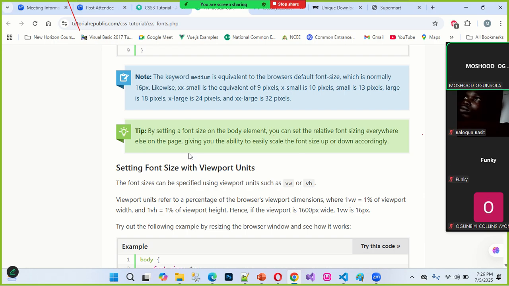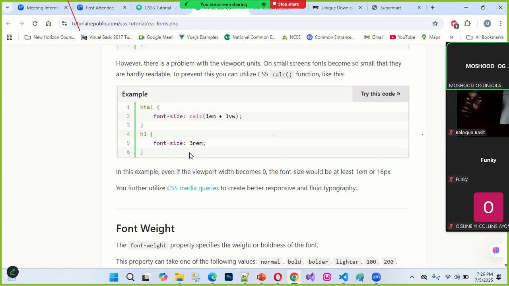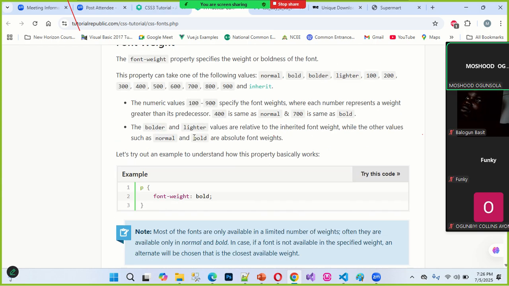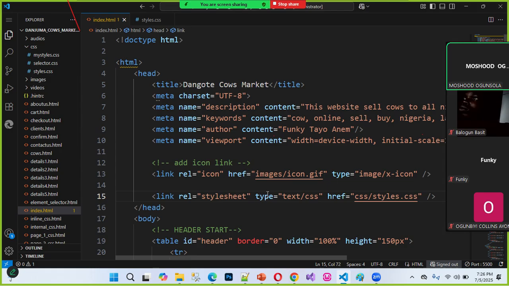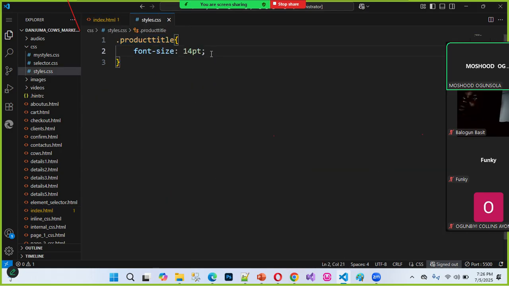Okay, font size, where is the font weight? Font weight can make the text bigger. I can copy this and add it to the existing CSS in my CSS file here. And when I put this on, that is it, and I click on save again.